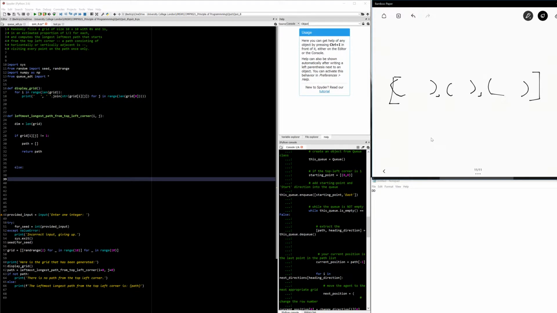For example, if we got a grid that is like 1, 1, 1, 1, 0, 0, 0, 0, 0, right? So what are the paths? So what is the path that's gonna go through all of these ones only once, and maximize the length?